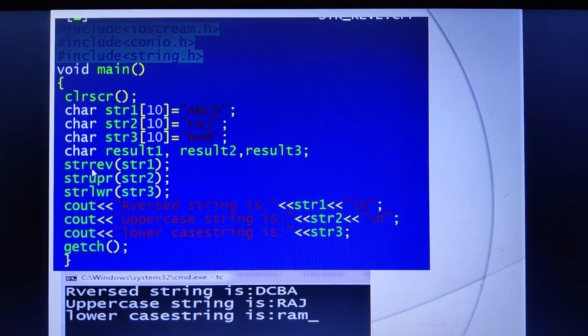Firstly, I am doing the string reverse. Which string do I want to reverse? String 1, that is ABCD. Then string upper: I am converting string 2, that is Raj, to uppercase. Then string lower: whatever is in string 3, that is Ram, should be converted to lowercase. By looking at this code you will get to know what the answer for string reverse, string upper and string lower should be. And I have used the built-in functions.